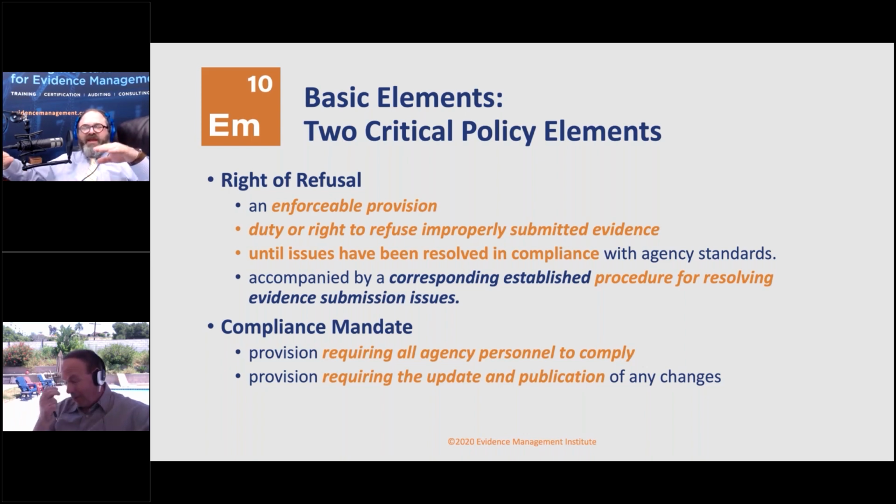There is a disparity in many agencies. In a lot of agencies, the evidence control or evidence management function is a civilian position, and the officers submitting the evidence are in a sworn capacity. And sometimes there's a disparity there, and it's very important that evidence custodians be given the authority, the duty to refuse evidence that's improperly submitted. That has to be in your policy. It can't be a function of personality, and it needs to be a right that extends until the officer has fixed the problem. Now, that's all well and good, but those right of refusal policies need to be accompanied by a procedure that shows you how to resolve those issues.